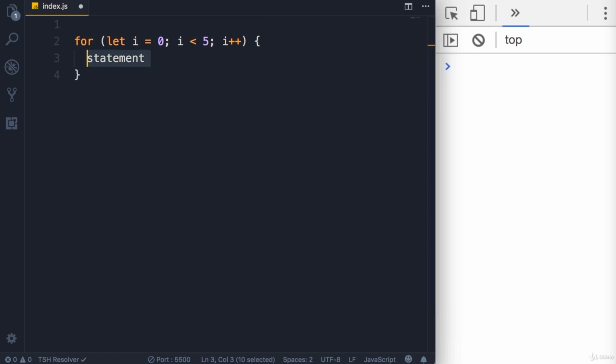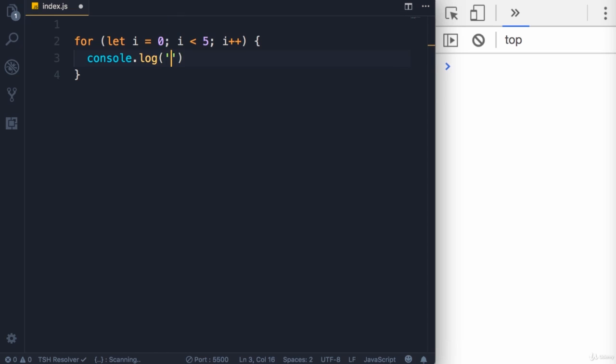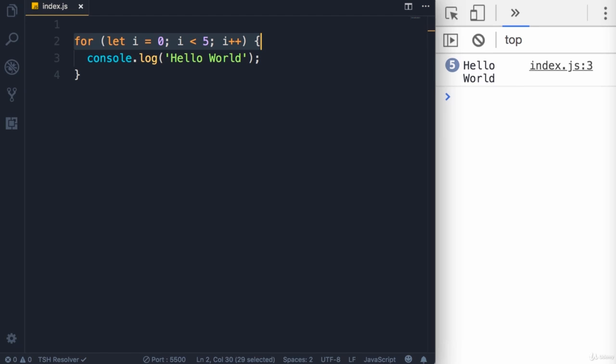Now here we want to display hello world on the console. So our statement is console.log hello world. So instead of repeating this line 5 times, we put it in a for loop, and this loop will run 5 times. Now save the changes. So we get 5 hello world messages on the console.